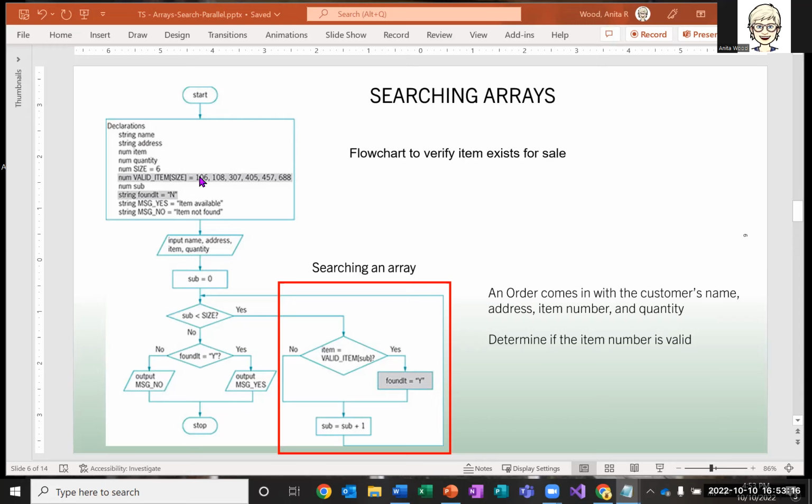I come in with these numbers. Maybe I add another item to my store later, but I add it up here. I'm not doing any calculations or any modifications to them, so that makes a good constant. That's why they are all caps in the array name. Now the size is 6. I have 1, 2, 3, 4, 5, 6 items in my array, 6 items that I can sell, okay?